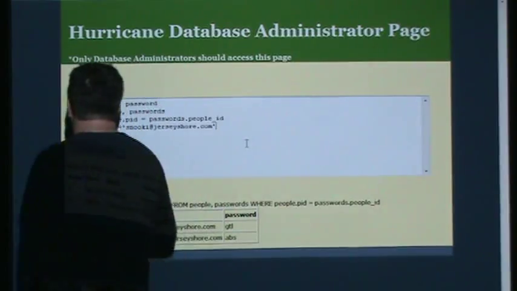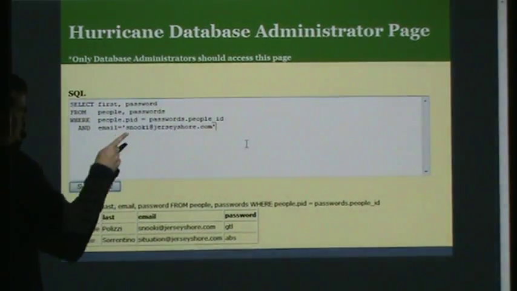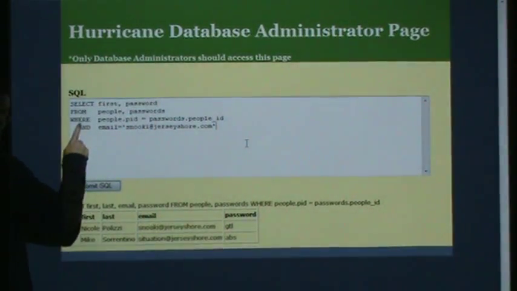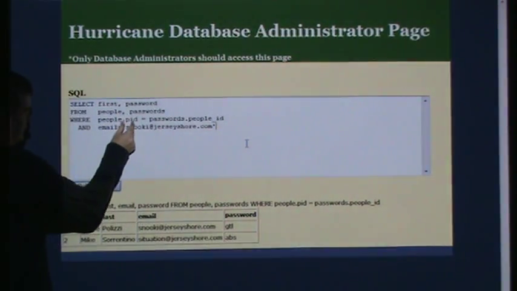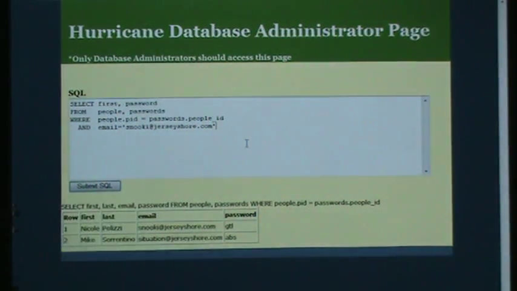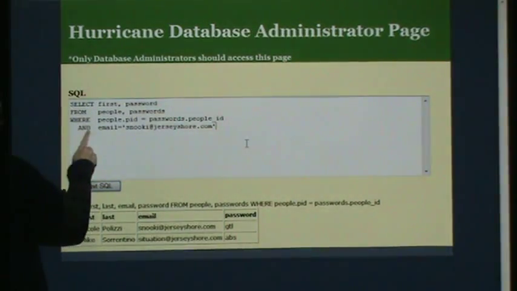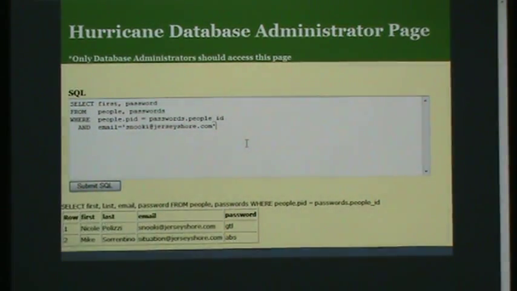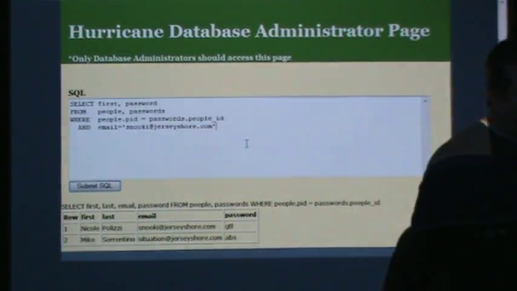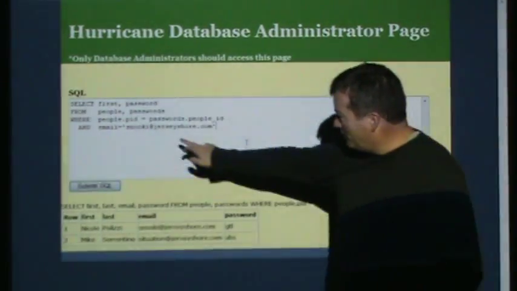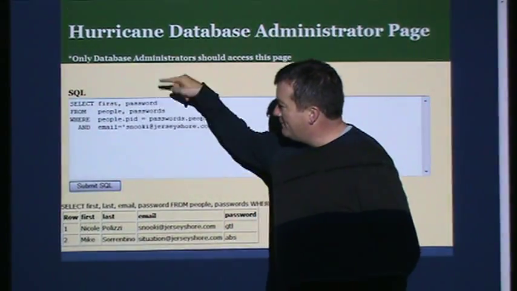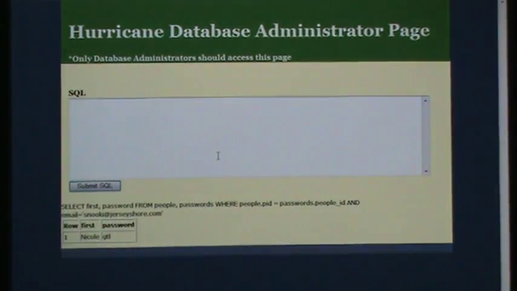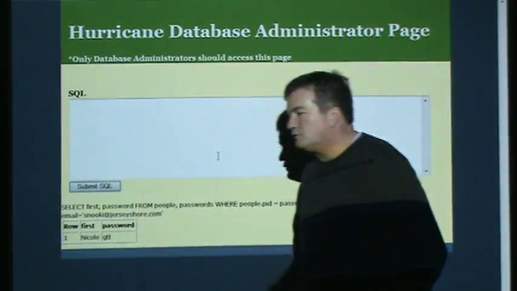So here's a question saying, select the first name and the password from the people and passwords table where the people PID equals the PID, so we only want sensible data. And in addition to that, another condition has to be met. The email field must be equal to snooki@jerseyshore.com. We're only interested in one particular person. So what this query is asking is, for this particular email address, tell me the first name and the password. So if I submit this one, the database answers that the first name is Nicole and the password is GTL.